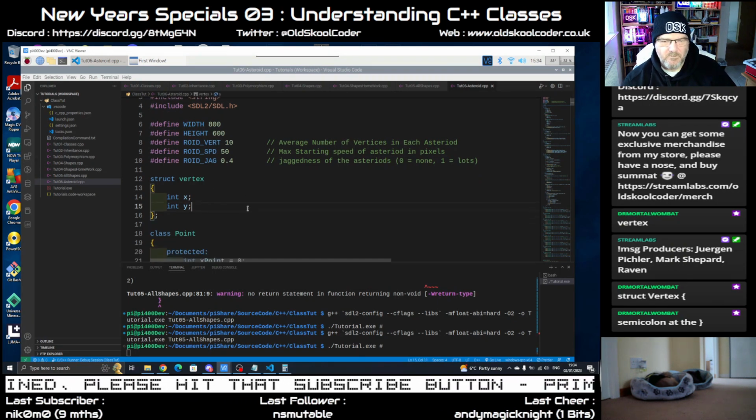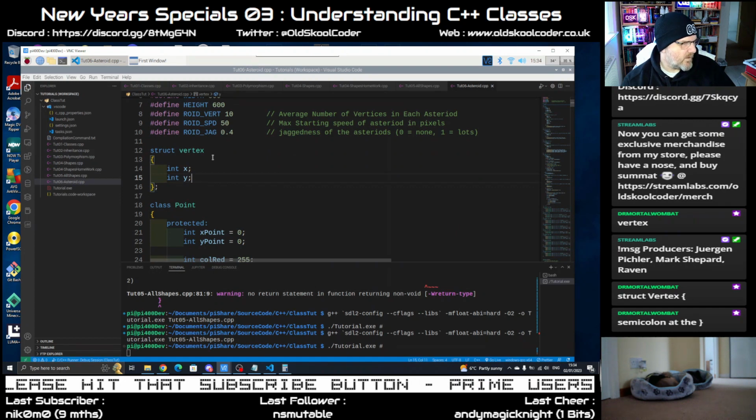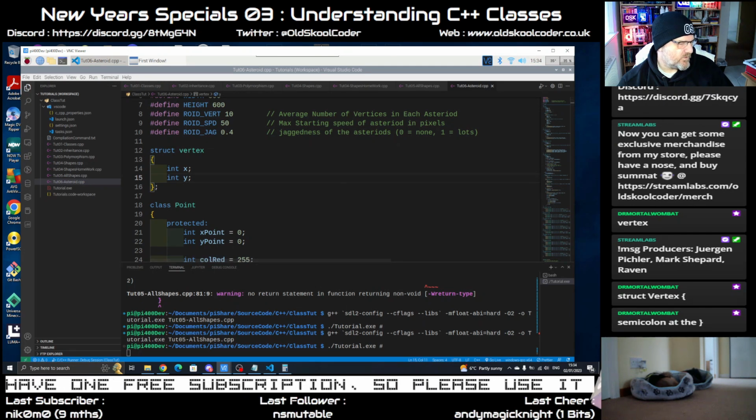Right. So we've got our vertices. I'm just trying to think if there's another structure I need to put in there. Angle, we're all right with. Radius, we're all right with. Velocity. But we can use the struct for the velocity, can't we? Yes.